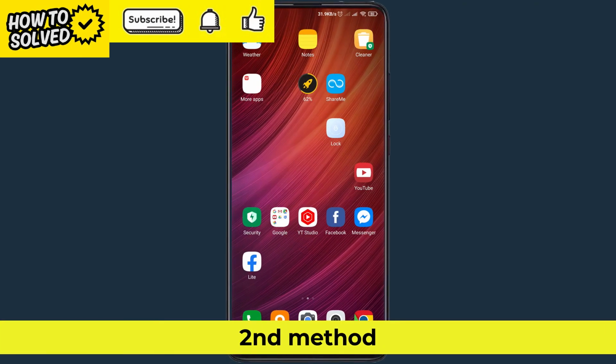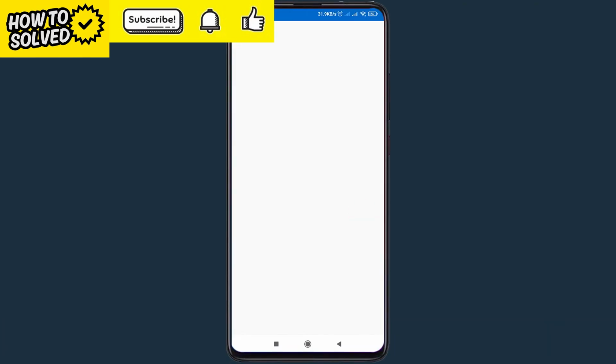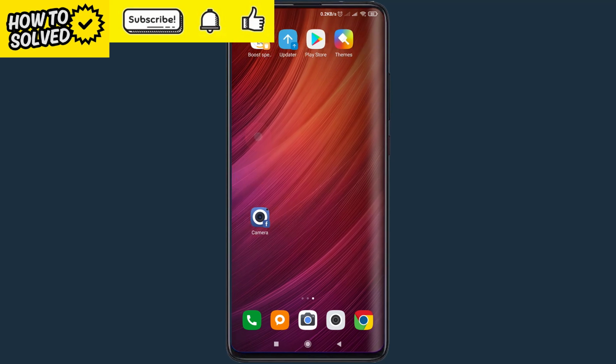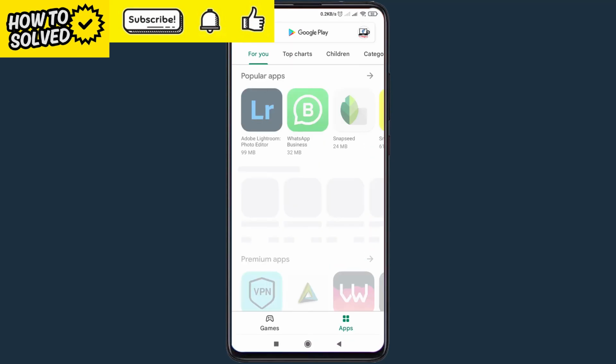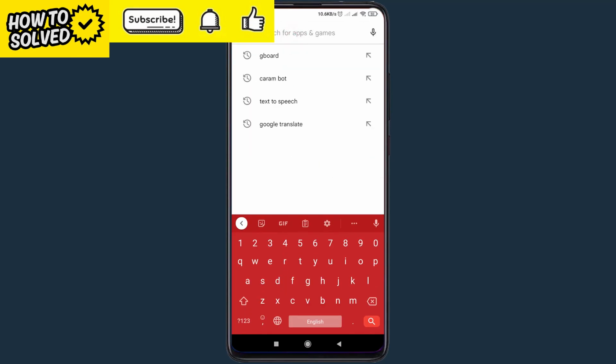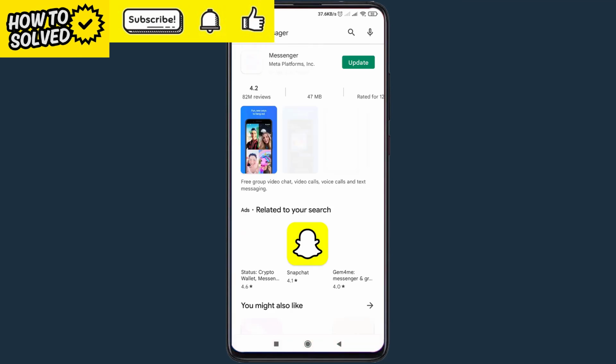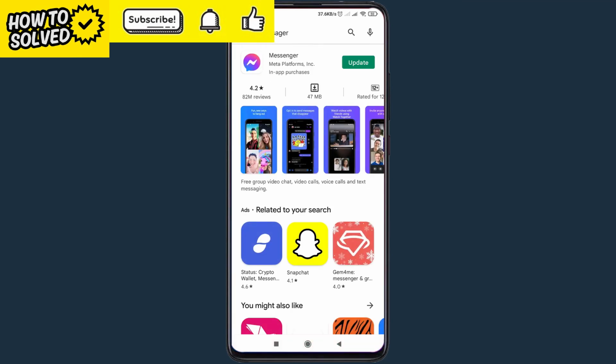Second method. If Messenger doesn't work, then go to Google Play Store. Find the Facebook Messenger app from here. Now update your Messenger apps.